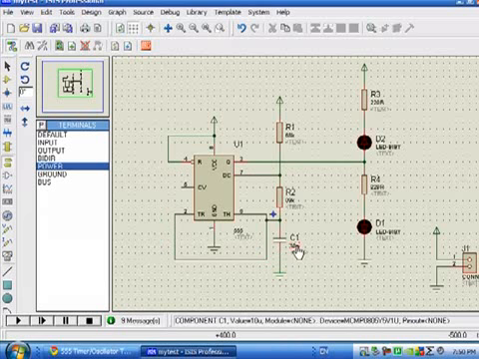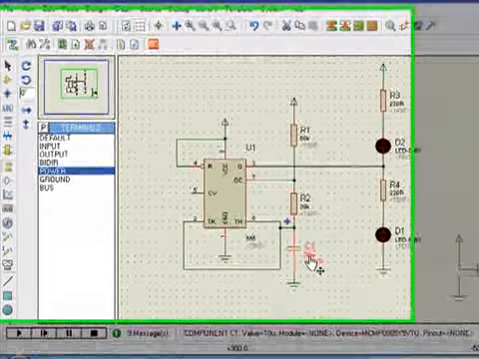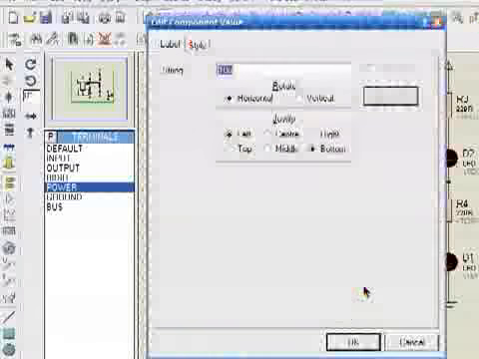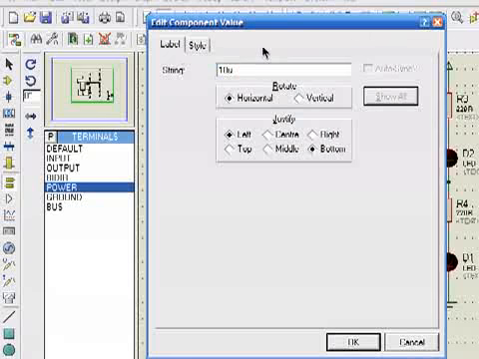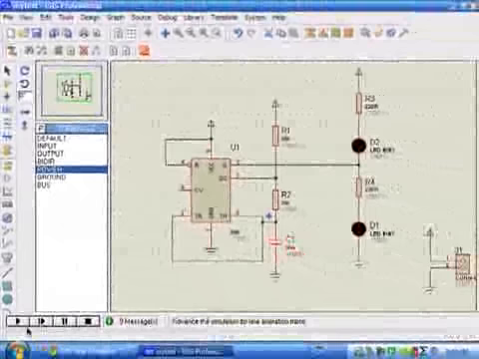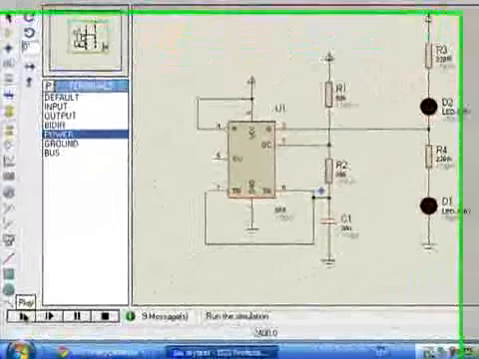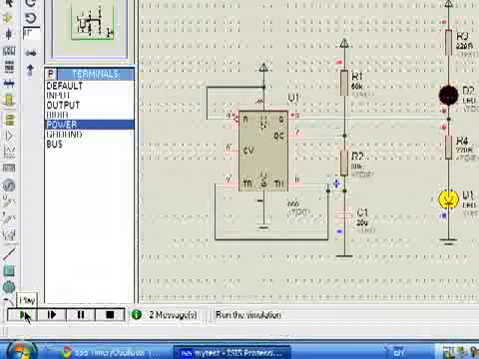Now, to change the value of the capacitance, you have to bring the mouse onto the value and then left click twice. Now, increase the value to 20 microfarad. That should increase the delay by 20 times.